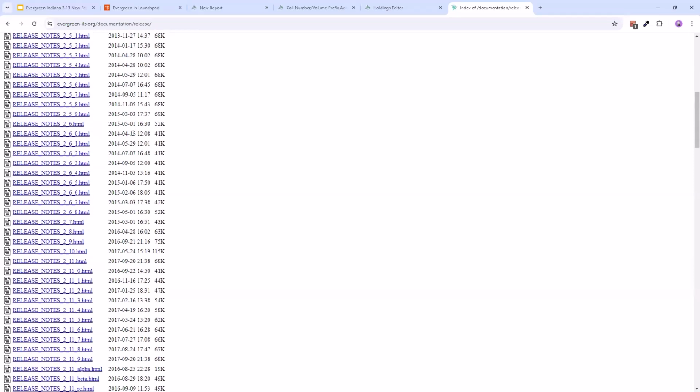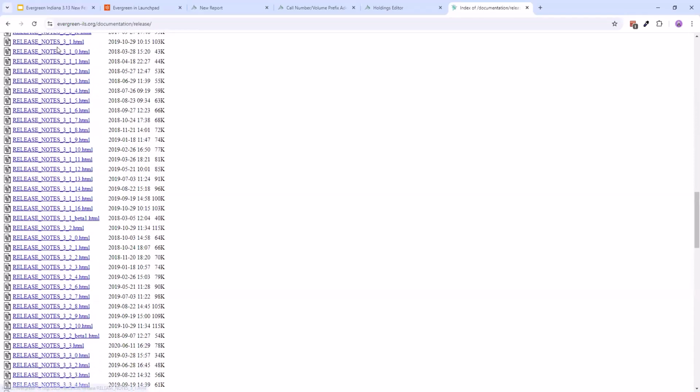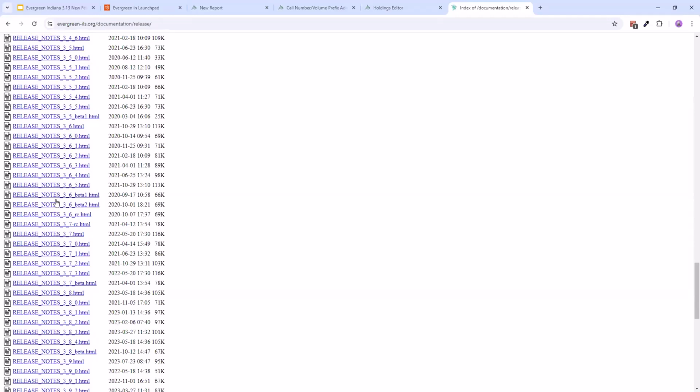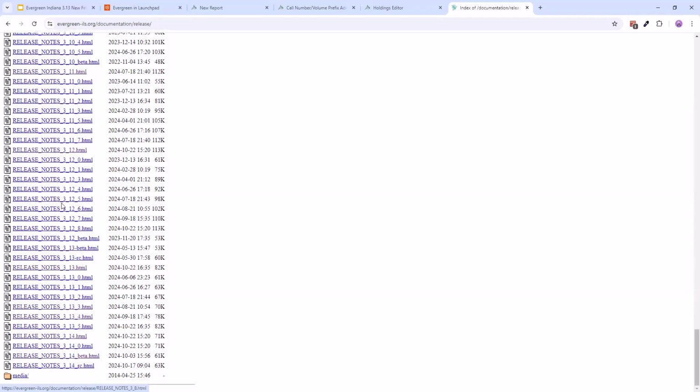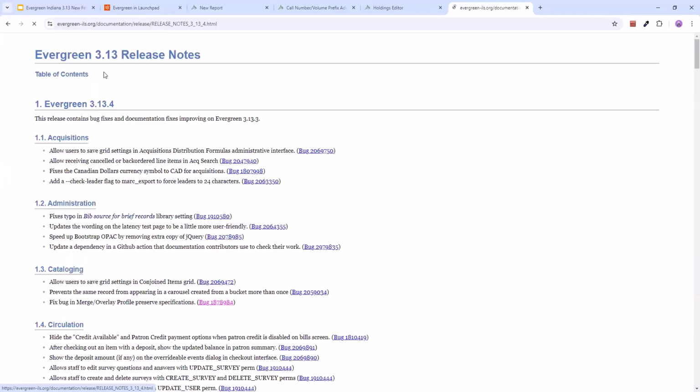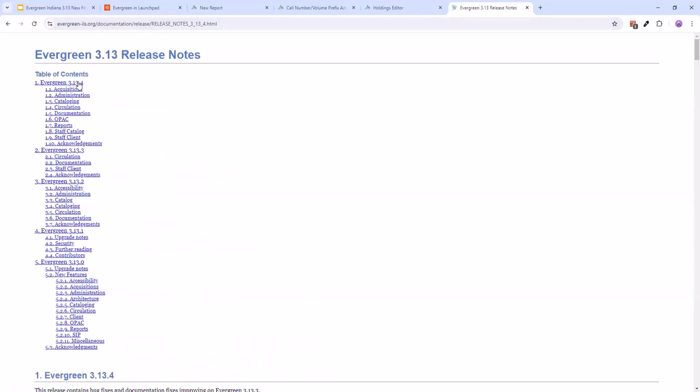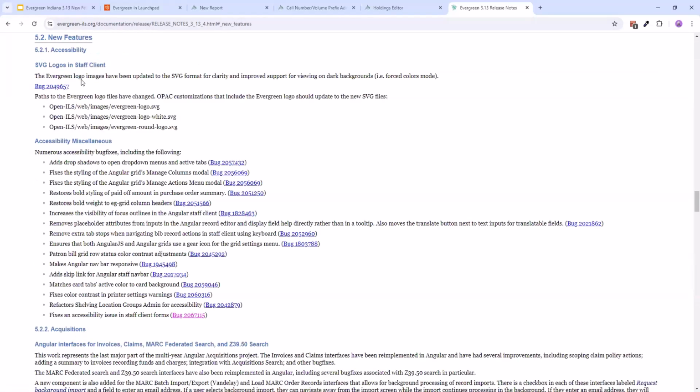If you scroll down to the very bottom, these are all release notes for all previous versions of Evergreen. So we are going from 3.11.2 to 3.13.4 or 5. When you click on this, it's going to give you the full 3.13 release and break down all of the changes on each version. So 3.13.0 will show you those new features.